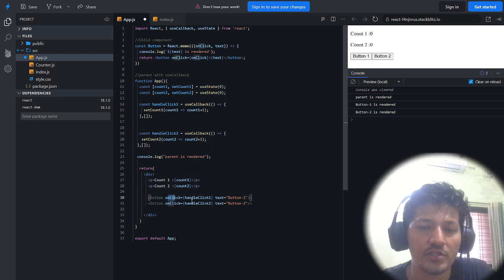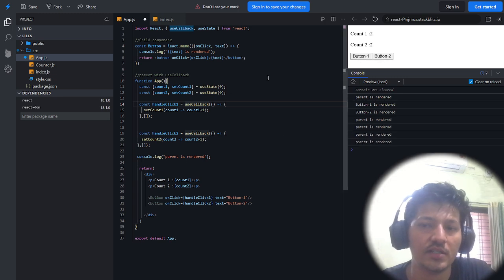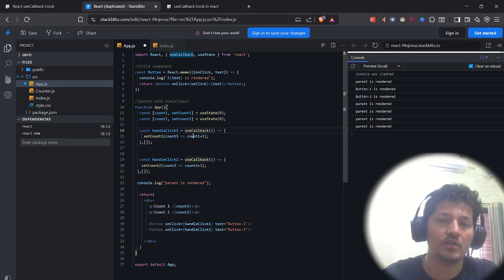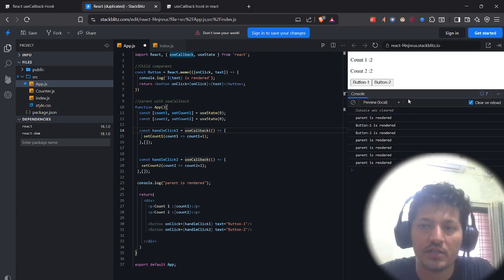So the entire functions, handleClick one and handleClick two, are passed here and shown. But without using useCallback, it will render button one and button two, which I have already shown. Now only the parent is getting rendered, so unnecessary renders are saved. That is what it is helpful for, to save unnecessary renders.